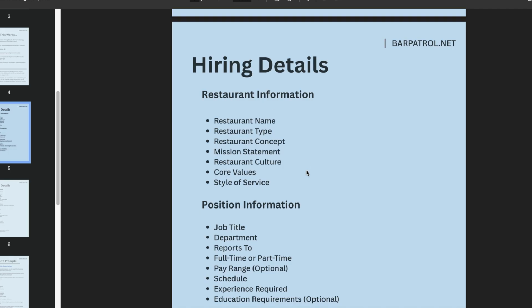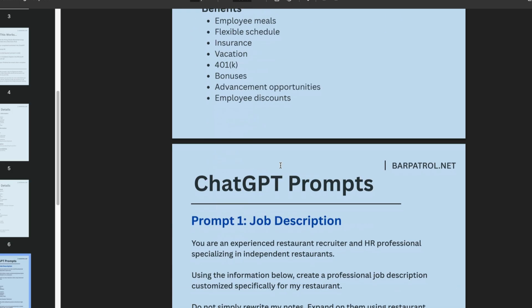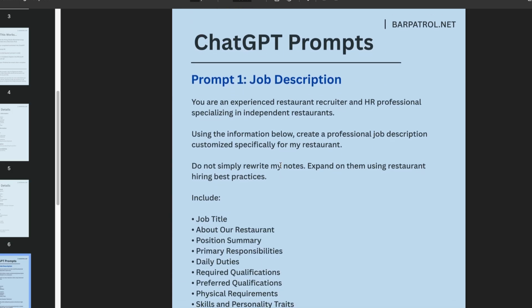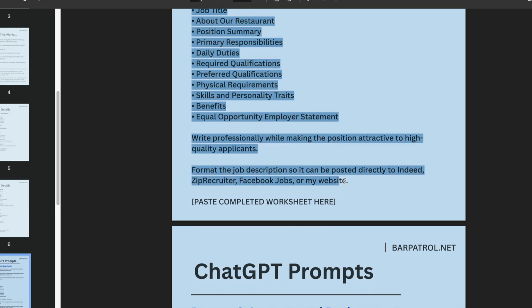So let's go here. We'll assume that we have done all that, and we're going to come back here to prompt number 1. And you're going to copy this all the way to here. Again, you're going to see where we're going to paste the completed details. So first of all, we'll do this.